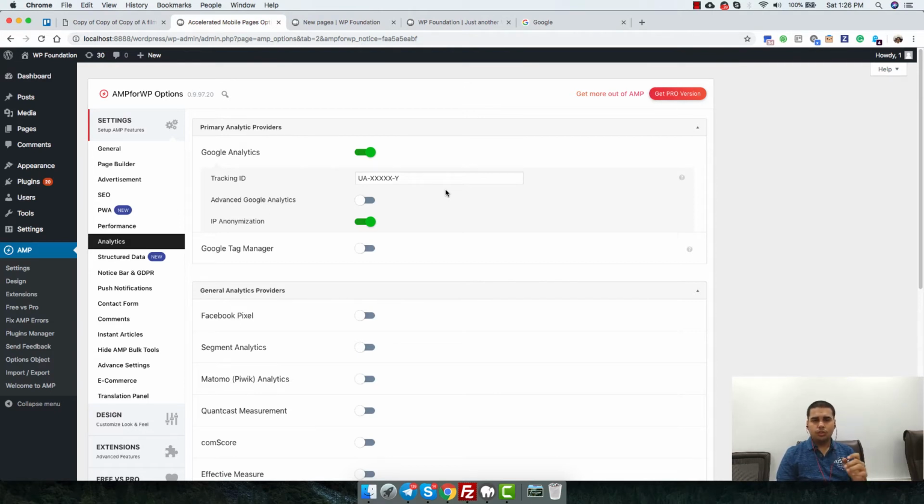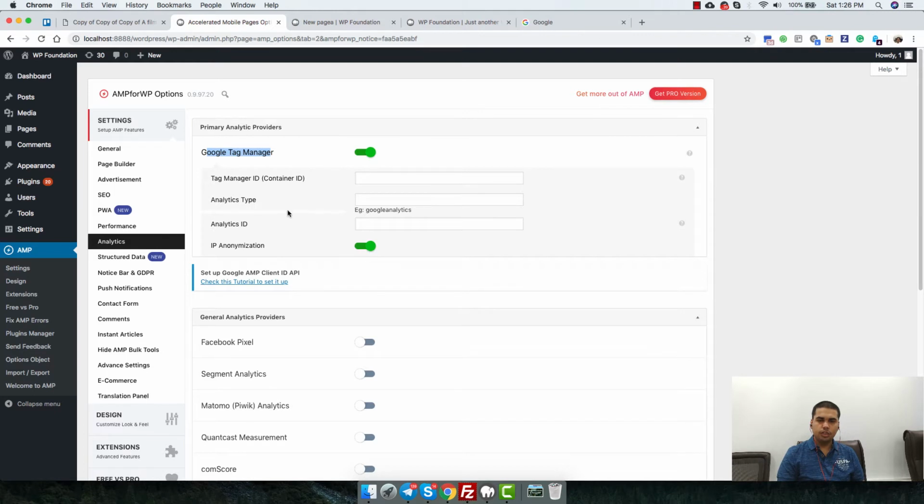If you are a Google user, you probably know what tracking ID is. If you are using Google Tag Manager, then we recommend you to enable this option. It will switch with the analytics. You just have to add your Tag Manager ID, Google Analytics type. Probably you should add this analytics ID, and you must enable this option.